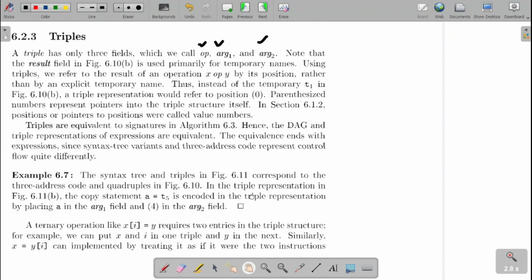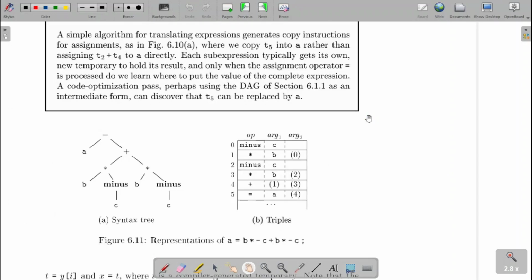I can avoid having the additional field of result. That representation you can see over here. In place of having the result field, this is how we are doing. So now look how we have handled that A equal to.